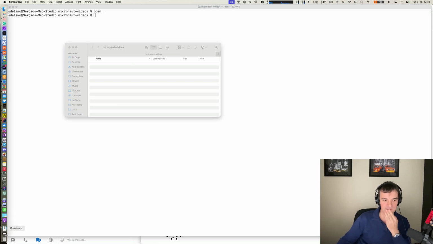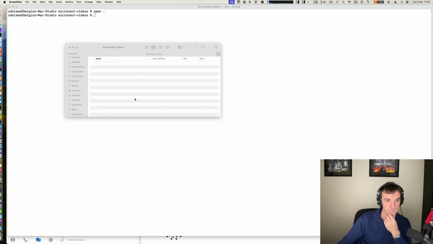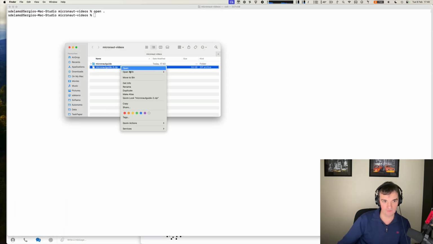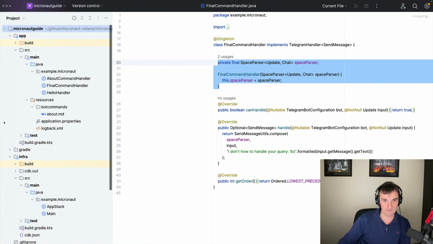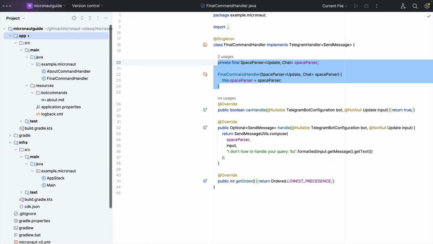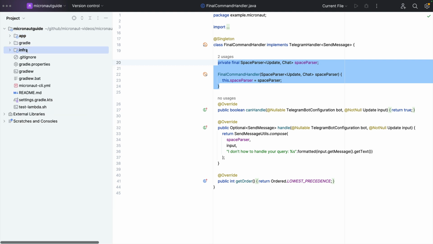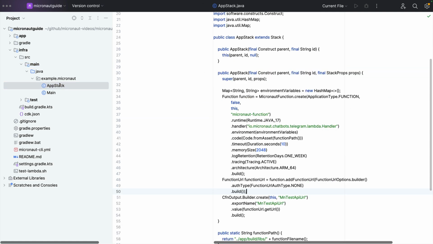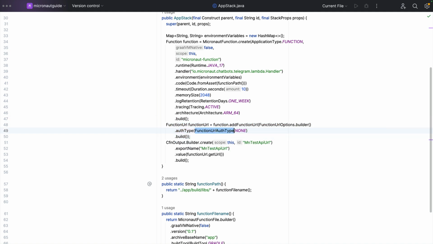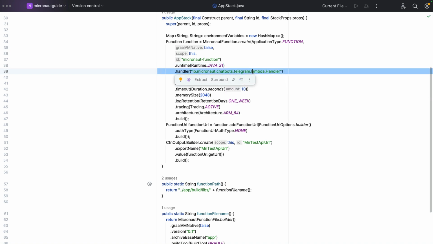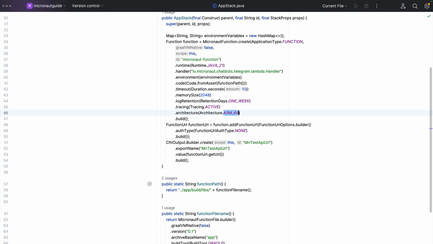I'm going to copy the zip file that was just downloaded to this folder. I'm going to unzip it. I'm going to open it in IntelliJ so that you see it. It has two modules, one for infrastructure as code. I'm going to go here and show you it has one function. It has the code for enabling a function URL, which requires no authentication. I'm going to go here and select Java 21 as the runtime. The handler class is already provided by us, by Micronaut Chatbots. I have tracing enabled, I have ARM, I have everything I need.